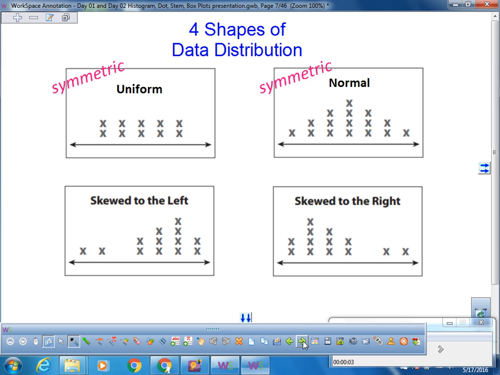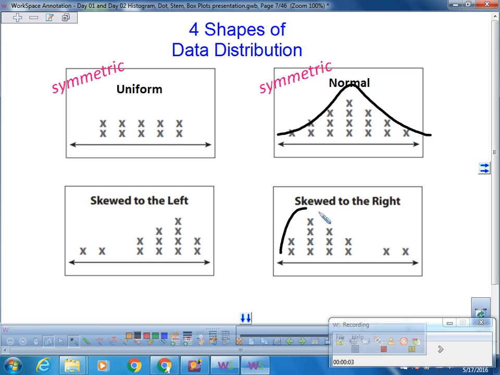Okay, so we have 4 different shapes of data distribution. This one's called uniform. This one's called normal. We call it the normal bell curve. You've heard that before, it's a normal curve. Teachers all hope that your grades look somewhat like that. Unfortunately, mine was bimodal.